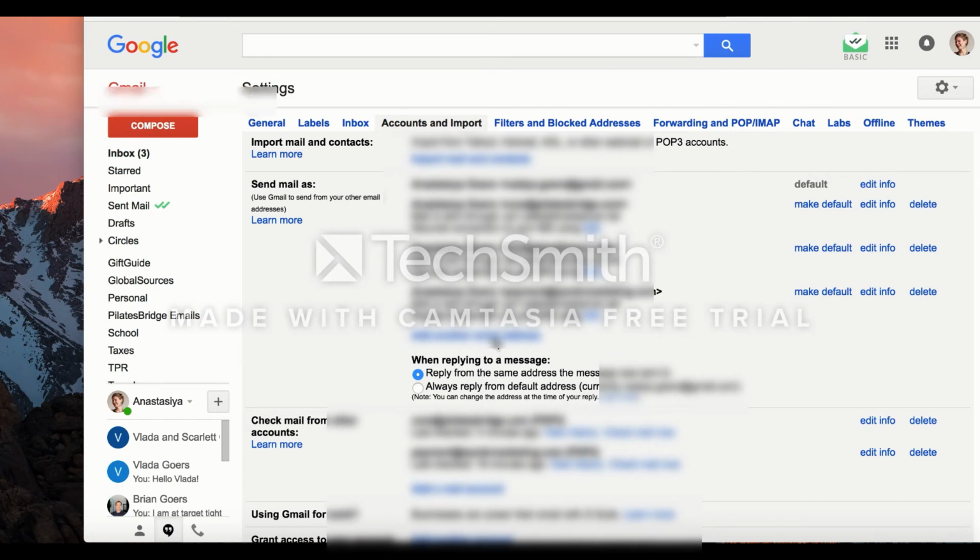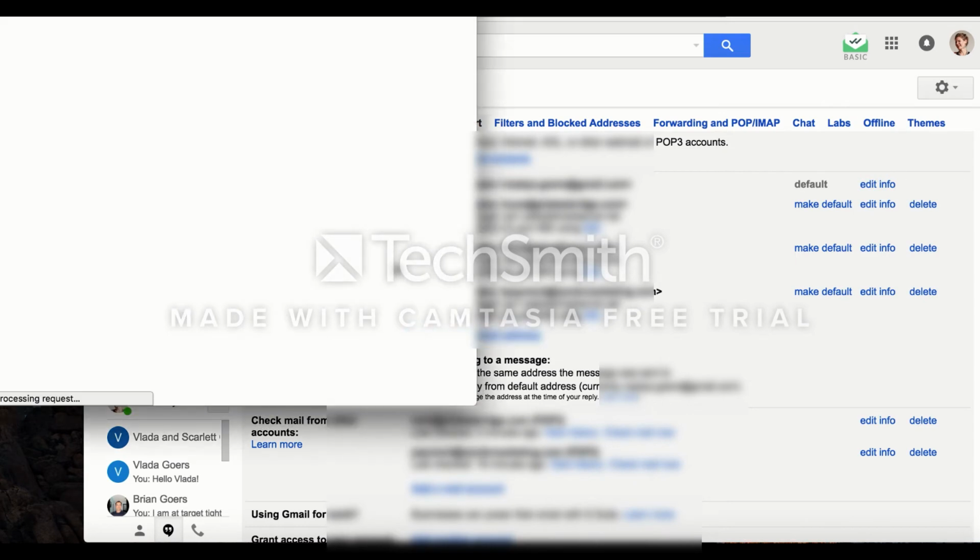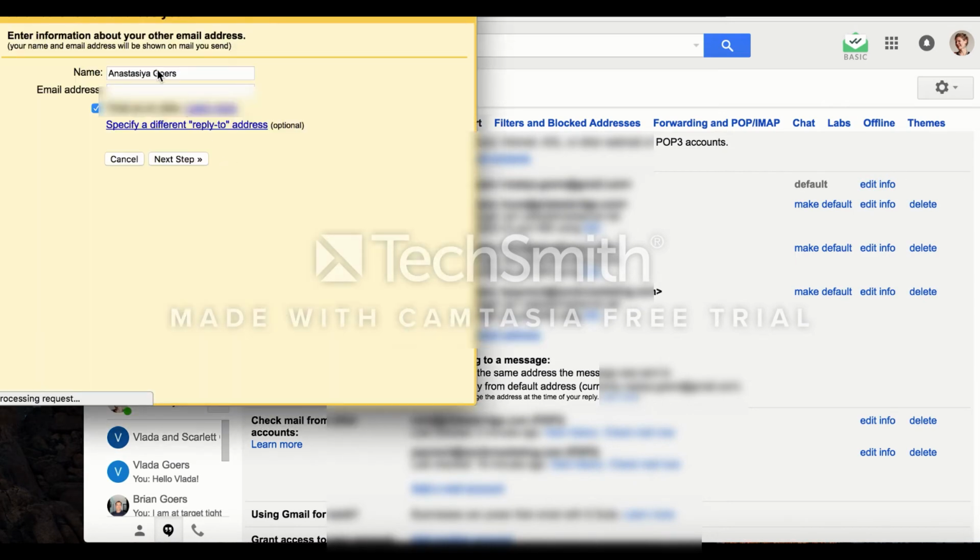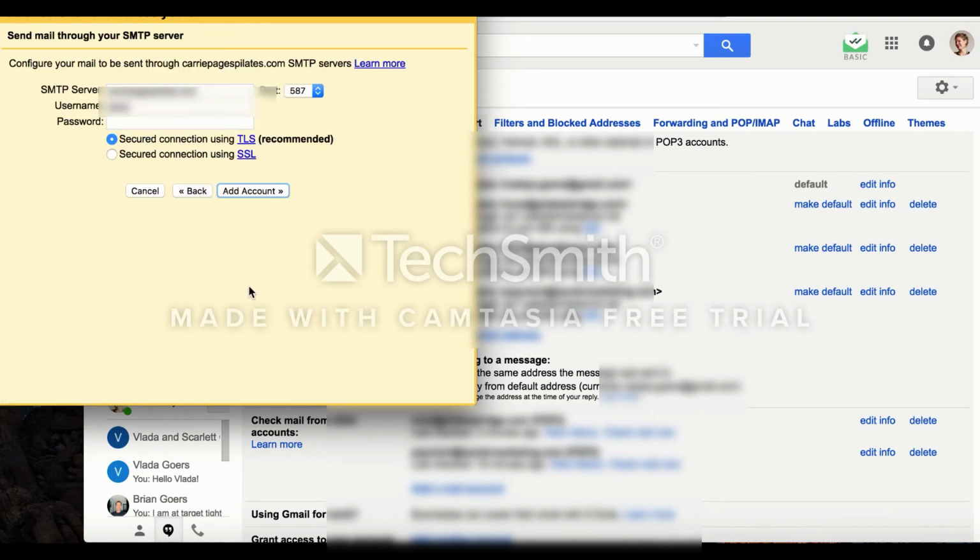Now we'll add another email address. Click on the link, enter the name and the email address that you will be using. You can use your email address or you can use the name of your studio. Make sure that Treat as an alias is checked over here. Go to Next Step. Now that's the important part. We need to go back to our server, to our hosting service, and see which SMTP server we're using and which port. So let's go ahead back there.